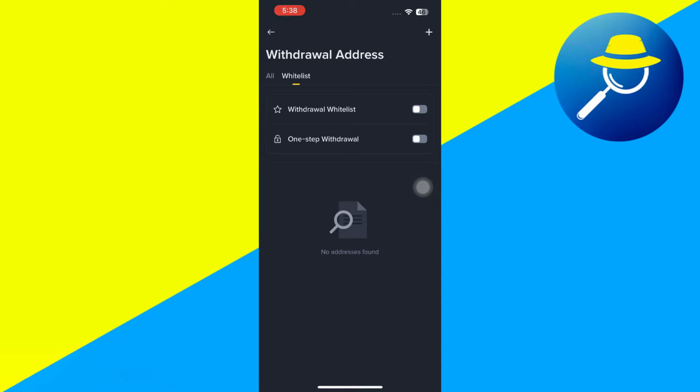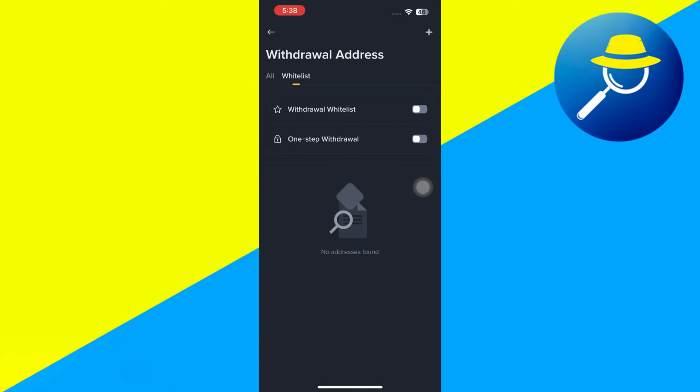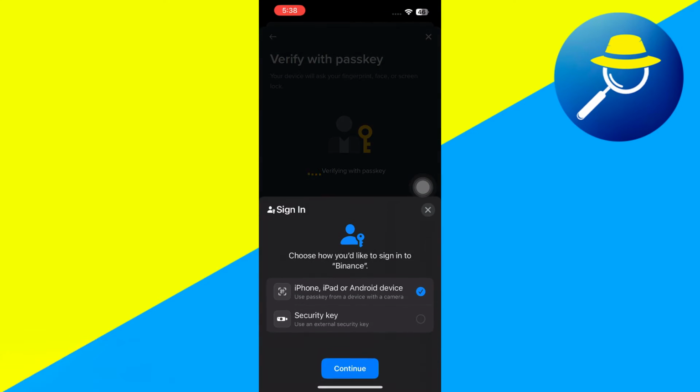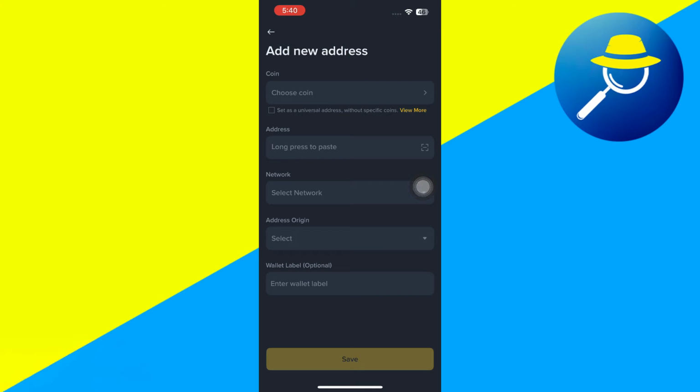You will have to turn the toggle button on right next to whitelist, and after that, you just have to proceed with the security checkups. Afterwards, you need to click on this plus icon in the top right-hand corner of the screen, and here you need to fill out these details.